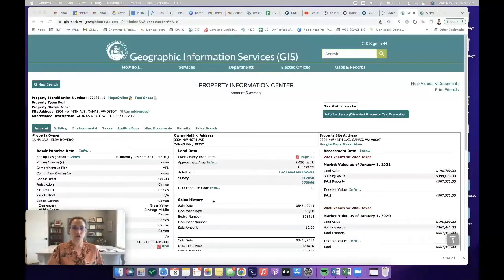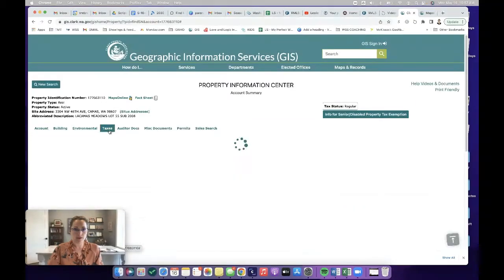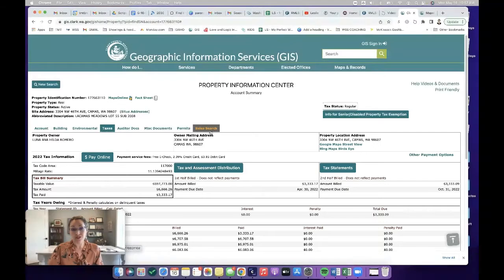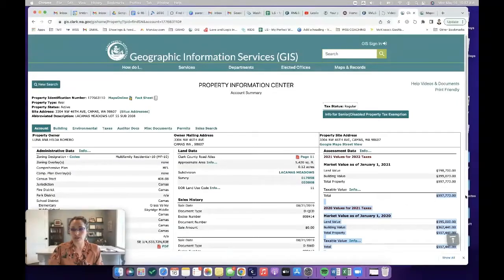All right, another tool on the GIS that would be helpful for you is under the taxes tab. And then on here, you can see what the taxes are and what's been paid and not paid and everything. So this is showing what the tax rate is for the amount of the tax on the house. It also, on the main account tab, will show you assessed value.